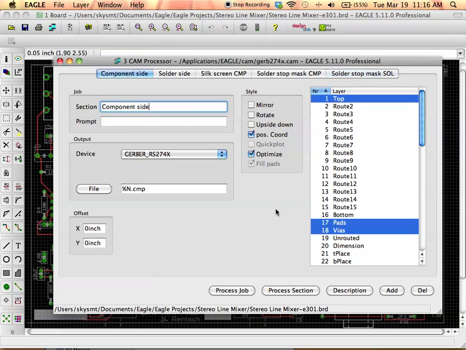Take a look, and you'll see that the first thing is that you can choose all the layers that get funneled into the component side. And they're set up already with this CAM job. You should be able to use this as is and be ready to go. Because all you want in the component side file is the top trace, the pads, and the vias. You want those all to turn into solder on your board.